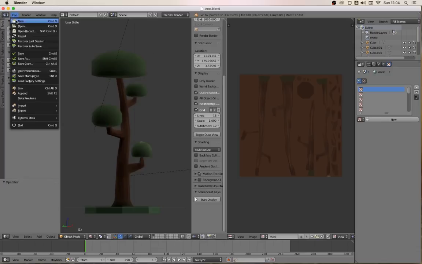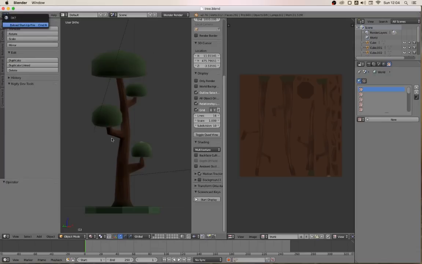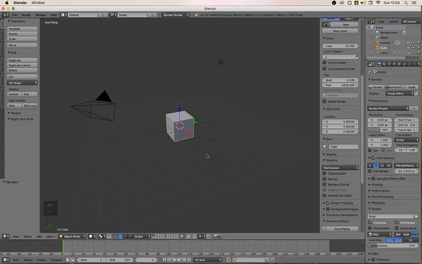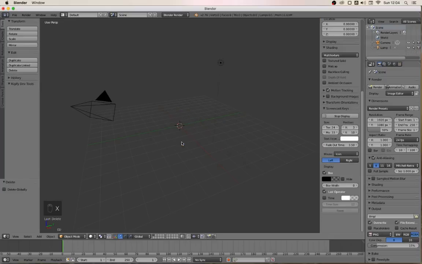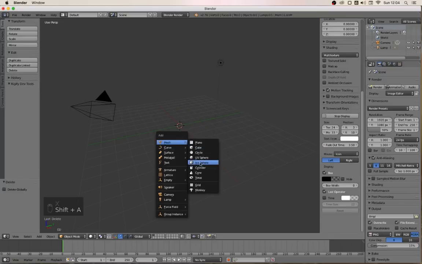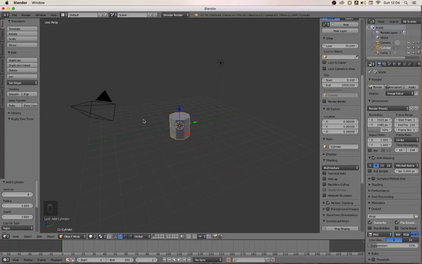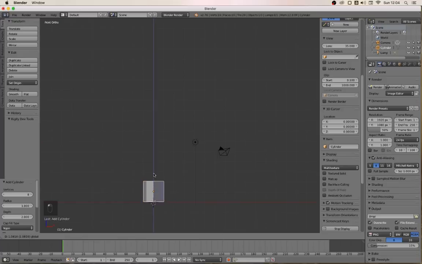Okay, so we're going to start with a new file. I'll just turn on the screencast keys so you can see most of the hotkeys I'm pressing. So we're going to delete this cube and just add in a low poly cylinder. So I'll just F6 and turn the vertex down to 8. We're just going to go into orthographic view. I prefer orthographic view for modelling. We don't get strange distortions caused by the perspective.